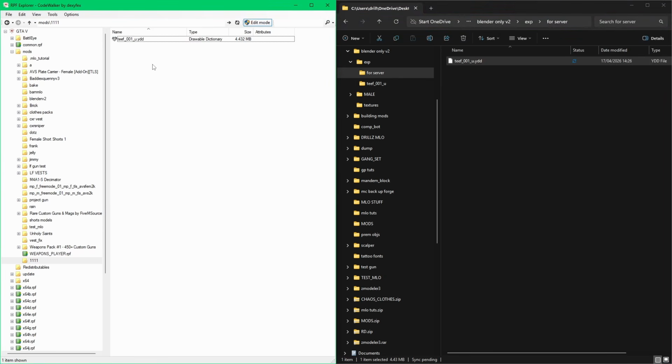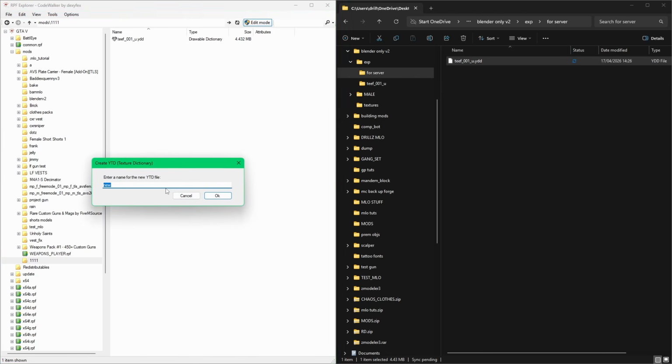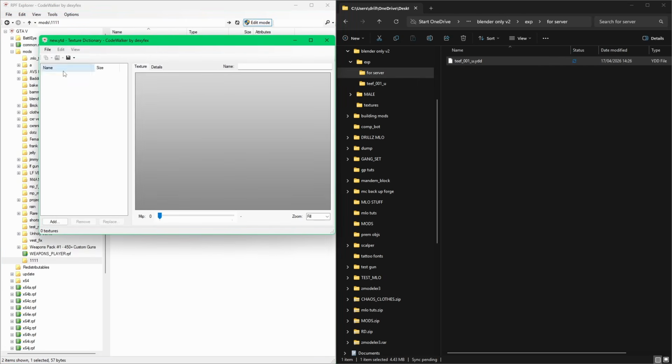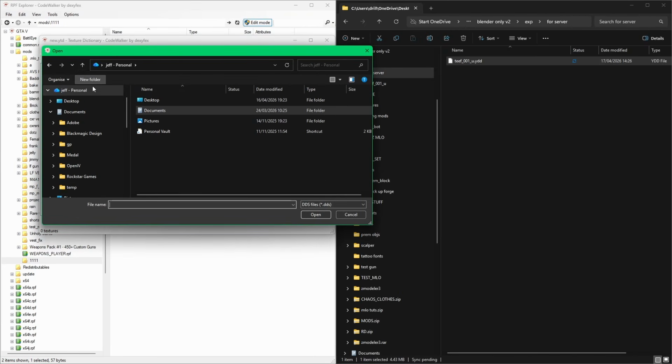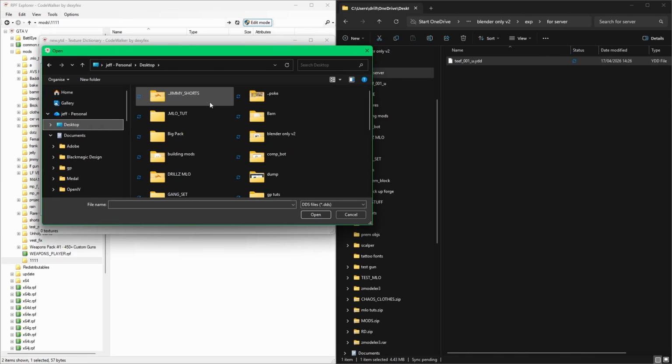Now, sometimes you might want to create a YTD, a texture dictionary, and add your texture to it. If you do want to do that, then you're just going to right click, do new YTD file. We'll rename it in a moment. And then obviously you come in here and you do add. I can add one anyway because it's not going to hurt, even though I've embedded my textures, I don't technically need it.